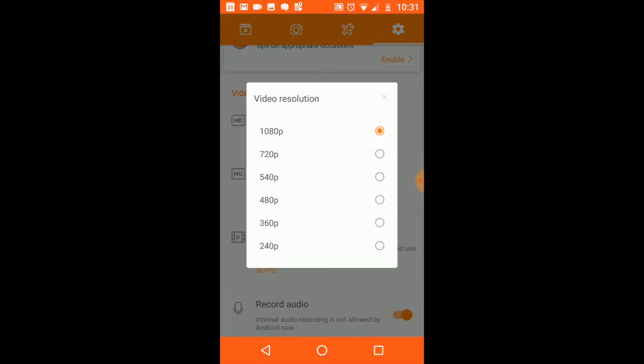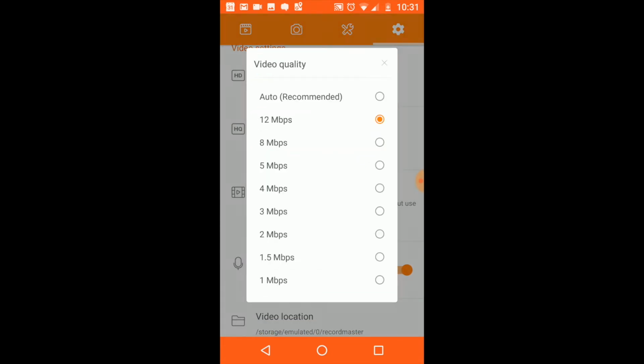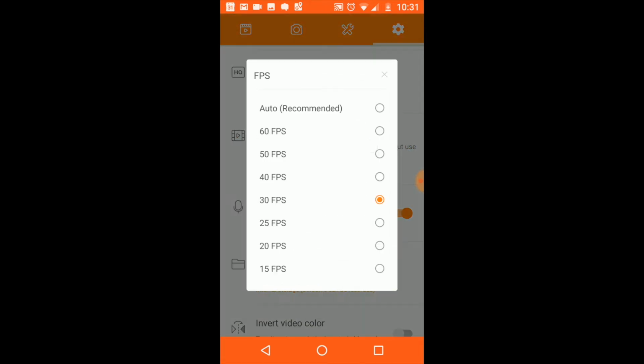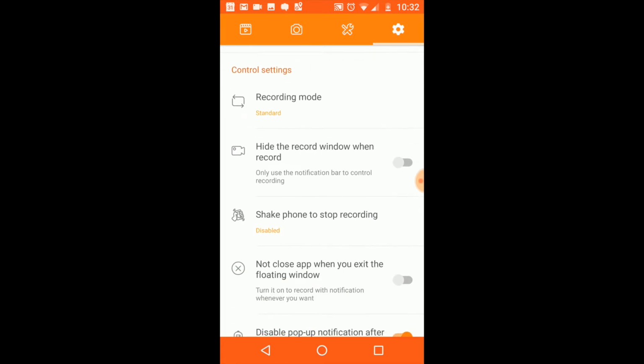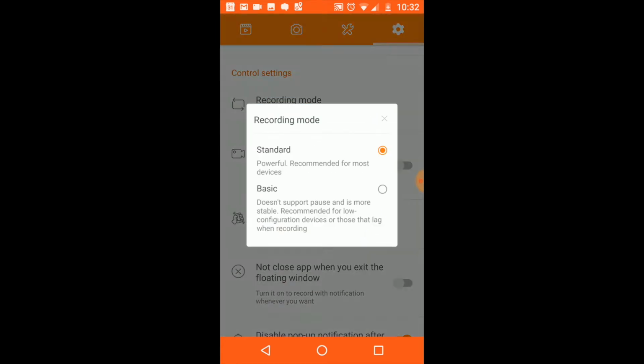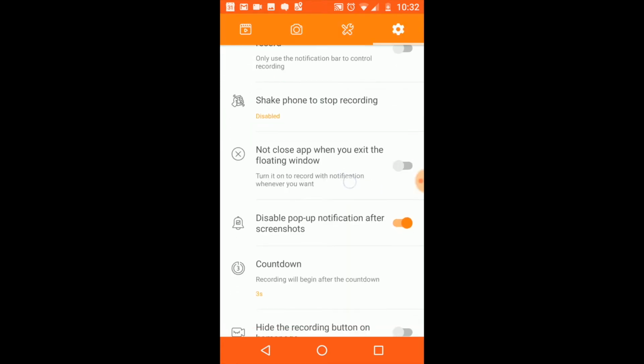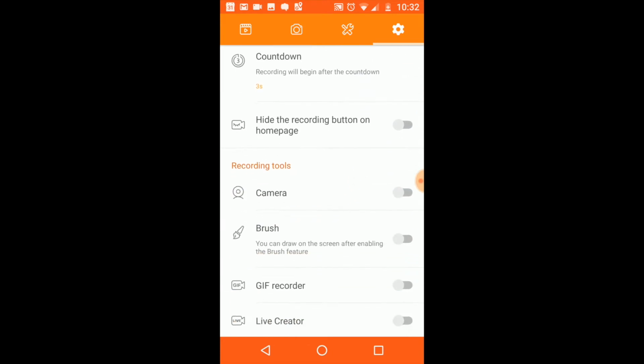Here's the different resolutions you can record at, 1080p, how much data you want, the quality of it. I usually like to record as much bitrate as possible, so I choose 12. And then you can choose the different frame rates, everything from 15 to 60. I don't know why you'd use the bottom end one. For myself, I use 30 or 60. And then let's just go down here. There's different recording modes. There's all kinds of different stuff that you can use here.